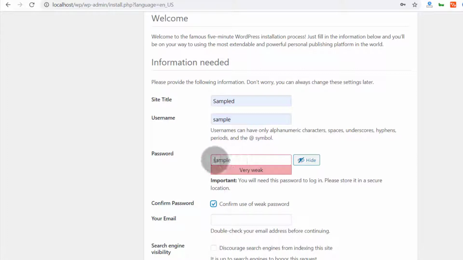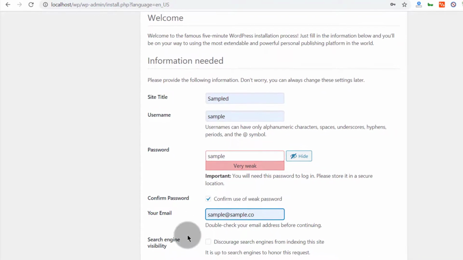So to make a password strong, just change this with numbers. You can also add some special characters like ampersands, hash, star. You can add all that in there to make it a strong password. And then email, you can use your real email address, because if you use an email address that is not real on a public website, you will not be able to gain access. You will have problems trying to recover your password if you forget the password.